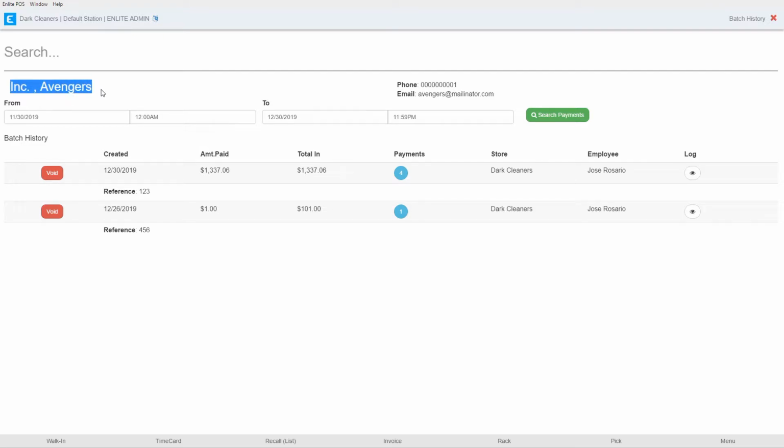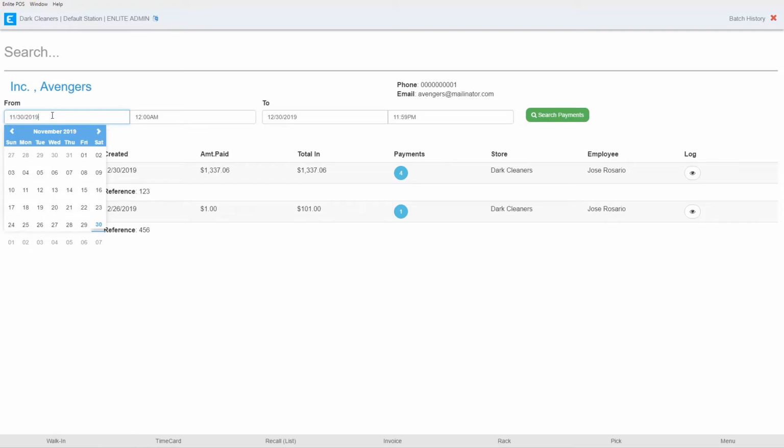So this is a customer that we're working with, the Avengers. Very similar to payment history, we have to and from billing dates. So these date filters are going to determine the payments that show up on this list. It defaults to the previous 30 days, so if you're going to look for something older, just remember to come back and adjust your date filters to wherever you're going to go.